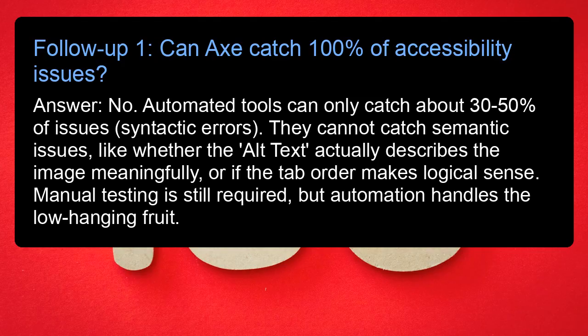Follow-up 1. Can Axe catch 100% of accessibility issues? Answer: no. Automated tools can only catch about 30 to 50% of issues, syntactic errors. They cannot catch semantic issues, like whether the alt text actually describes the image meaningfully, or if the tab order makes logical sense. Manual testing is still required, but automation handles the low-hanging fruit.